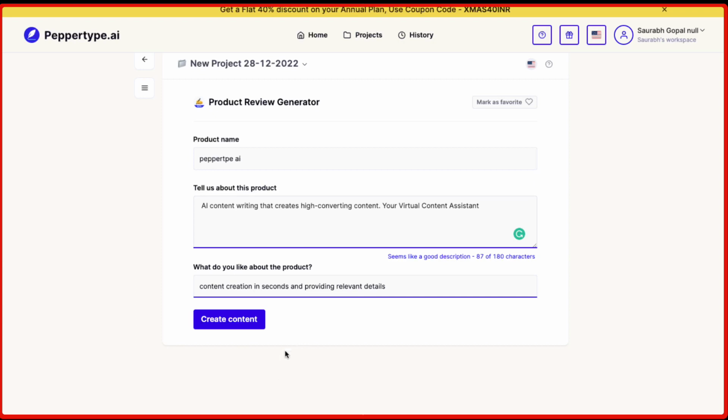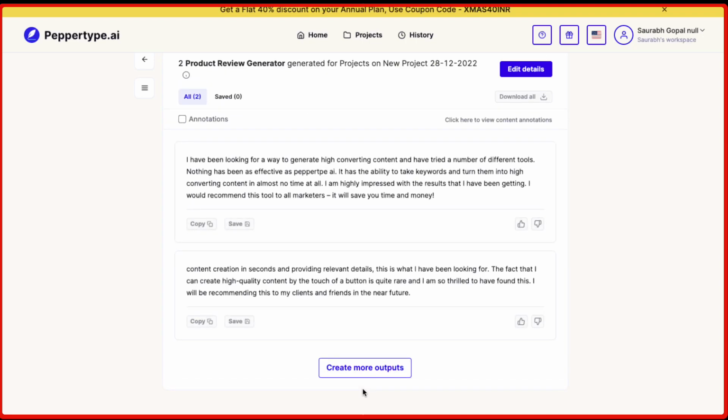Okay, and then I click on create content. See, with all these different AI tools, you still need that human input to enter what you're looking for, and then it is going to give you the outputs. So it has given me two outputs. So let's read it through.